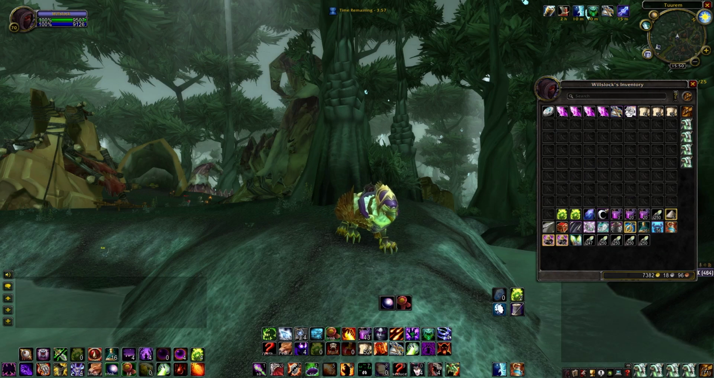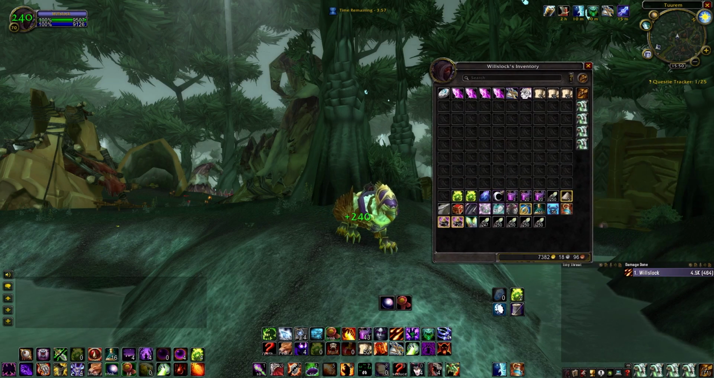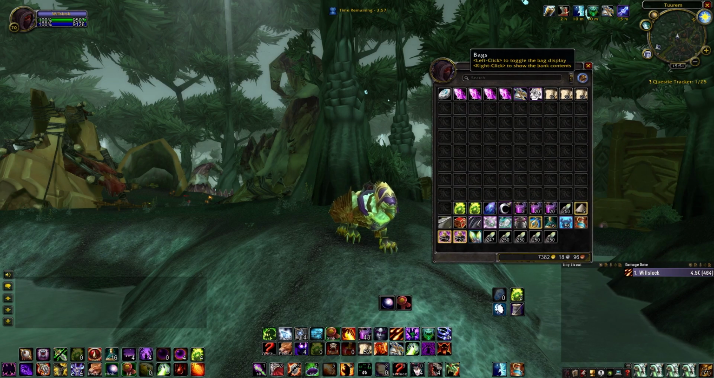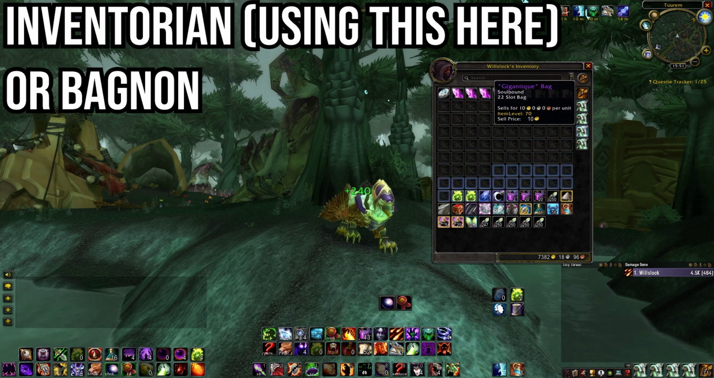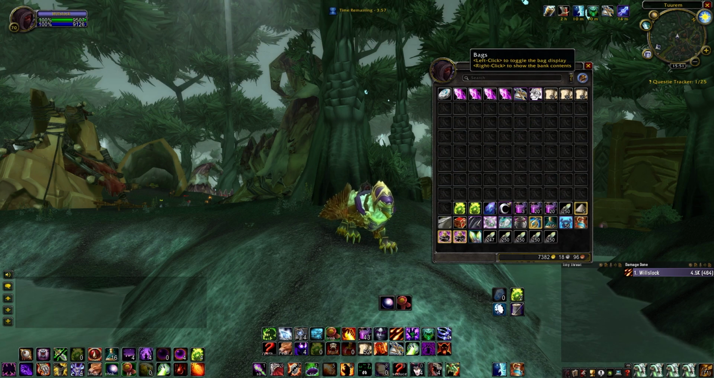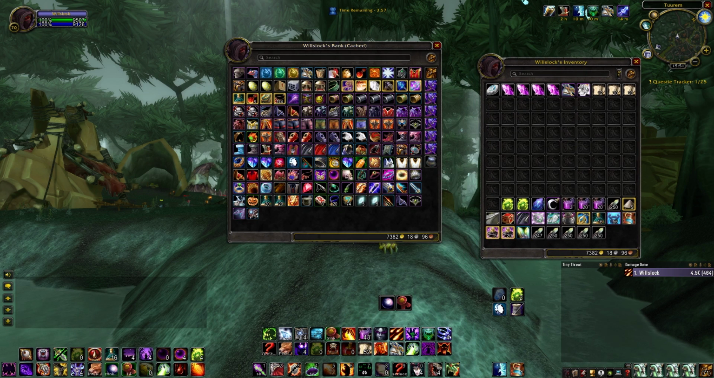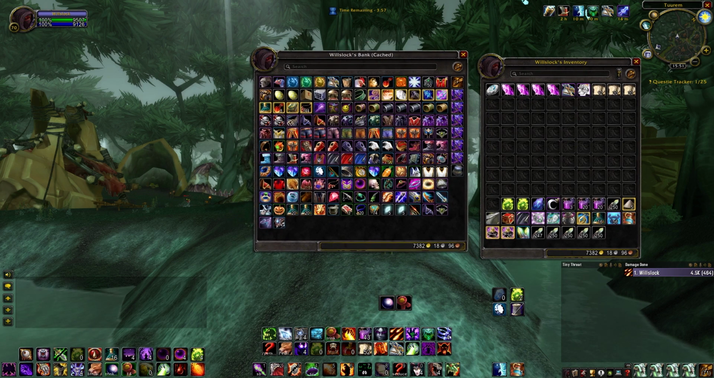Next up, I use an add-on for bags. I've never really liked the each individual bag look, but there's add-ons out there which combine everything into one big bag. So there's really two options here that people use. First up, and the most well-known, is Bagnon. Aside from combining everything, you can also allocate bags for certain items, such as gear, and then there's an auto sort button to organize your stuff for you, and hopefully it goes where you want it to.